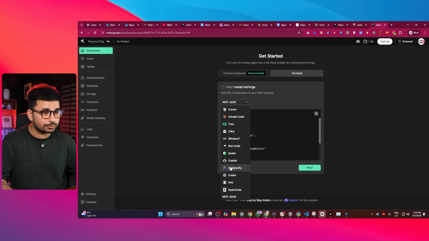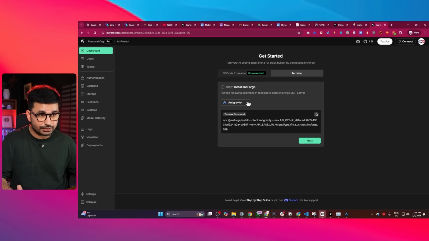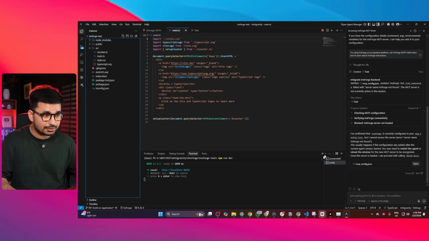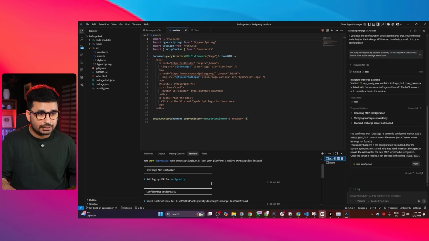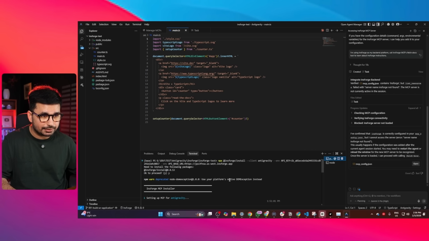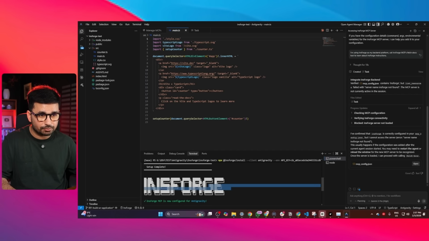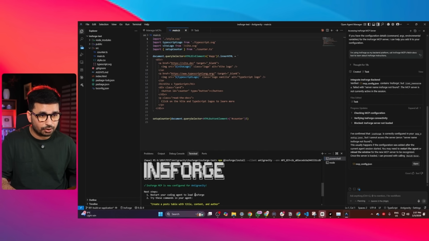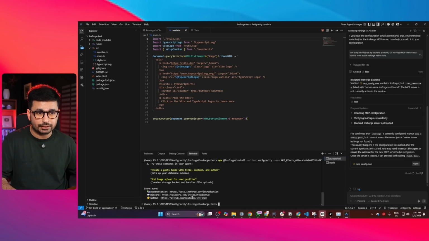Or if you just choose your favorite AI code editor, let's suppose in this case this is Antigravity. So if I just click on this, you can see it is going to give me this terminal command for Google Antigravity. I can just copy this from here and then I can just paste that inside my terminal inside Google Antigravity. You can see I just pasted that code right here. Here you can see the MCP server for INSFORGE was already installed. You can see INSFORGE MCP is now configured, and now everything is good to go.